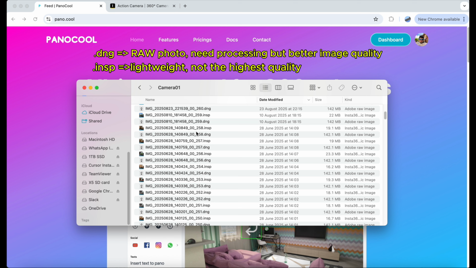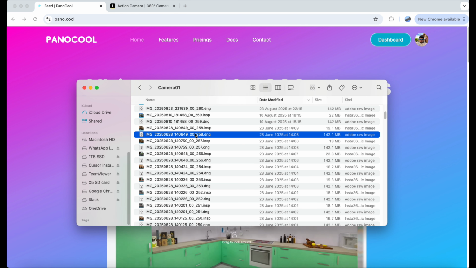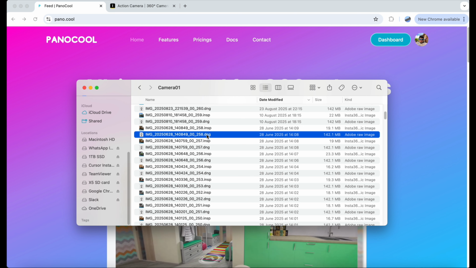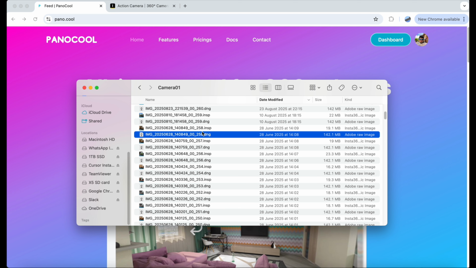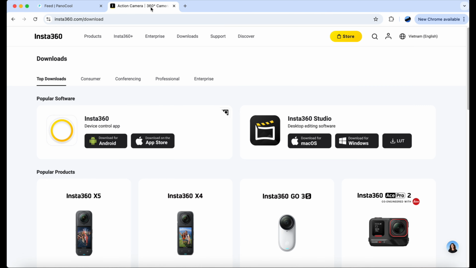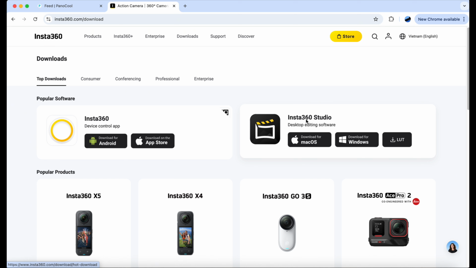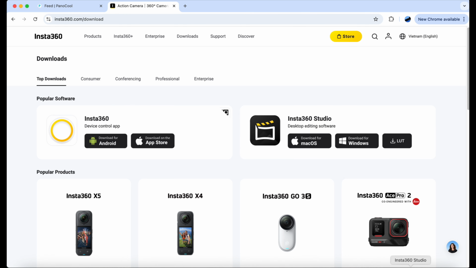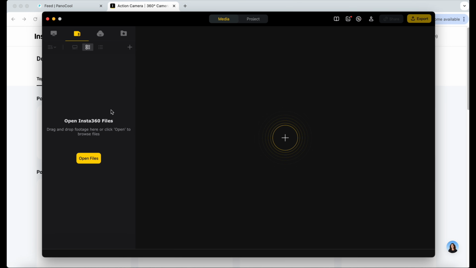Raw photos are larger than Insta files and need to be processed before exporting to JPG, but they capture much more detail, perfect if you need higher quality. To edit and export these photos to JPG, you can use the Insta360 Studio application. Open the Insta Studio application, then drag and drop your files into it.